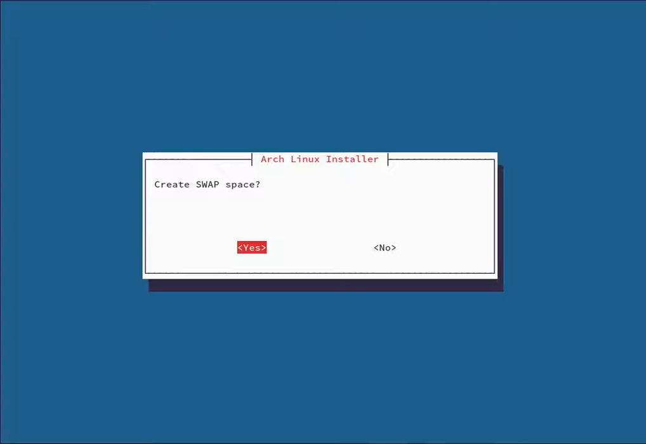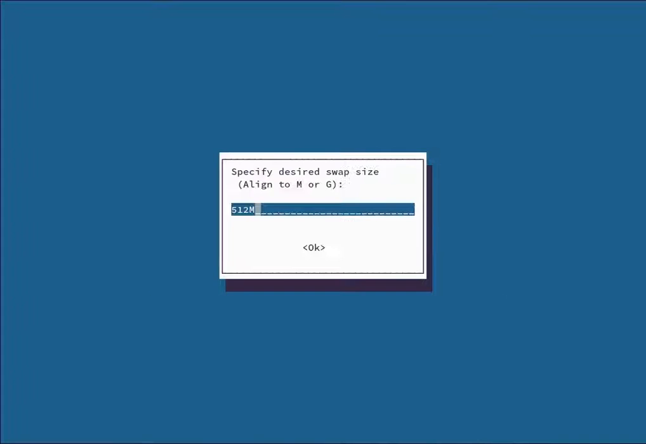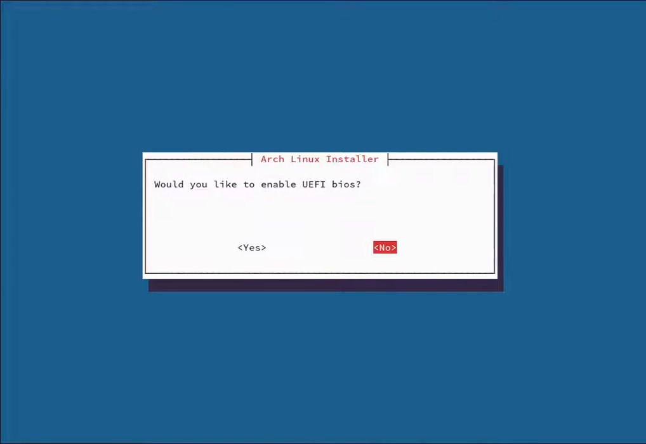Create a swap space. We're going to go ahead and actually do this. You're going to want to do this most likely if you have less than 2 gigs of RAM for sure. You're going to want a swap space. So we're going to select yes here. The only thing to keep in mind here is to align it to G for gigabytes, so that would be 5 gigs, or M for megabytes, so that would be 512 megabytes, which is the default. I'm just going to leave it default here.